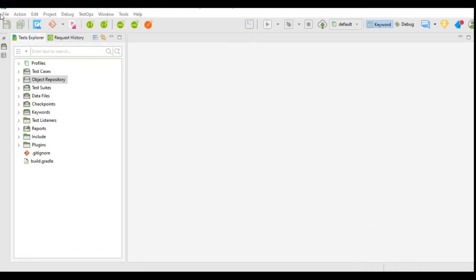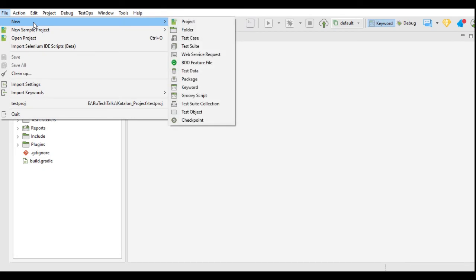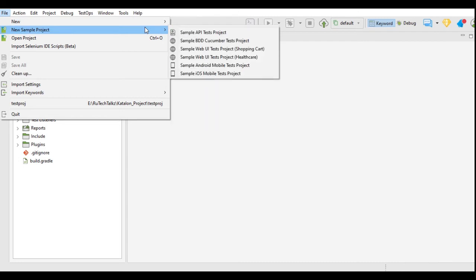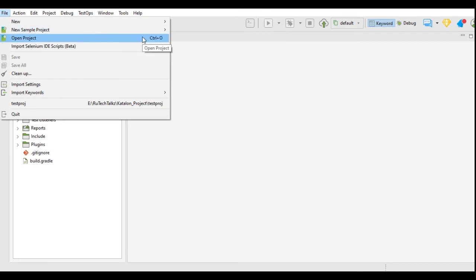Now let's learn about the menus which are used in the API testing of Katalon Studio. In the File menu, you can create a new project, new folder, test case, test suite, test data, etc. New sample project provides you the sample project available with Katalon Studio. Open project is to open the available or saved projects.